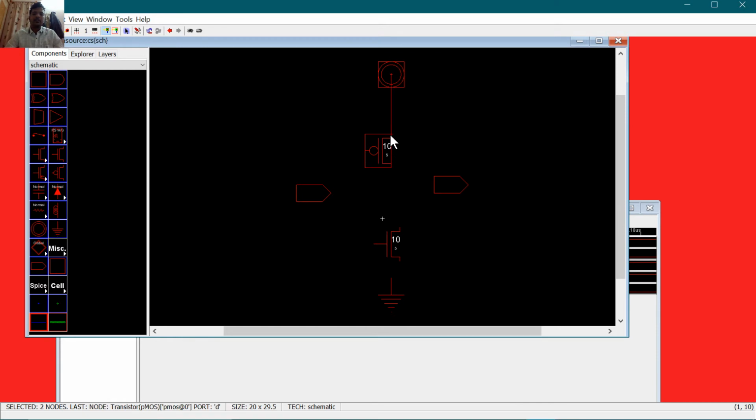Connect these: left click, right click, left click, right click, left click, right click, left click, right click, left click, right click. Okay, care should be taken that PMOS is to be grounded. Left click, right click. So this is our common source design.